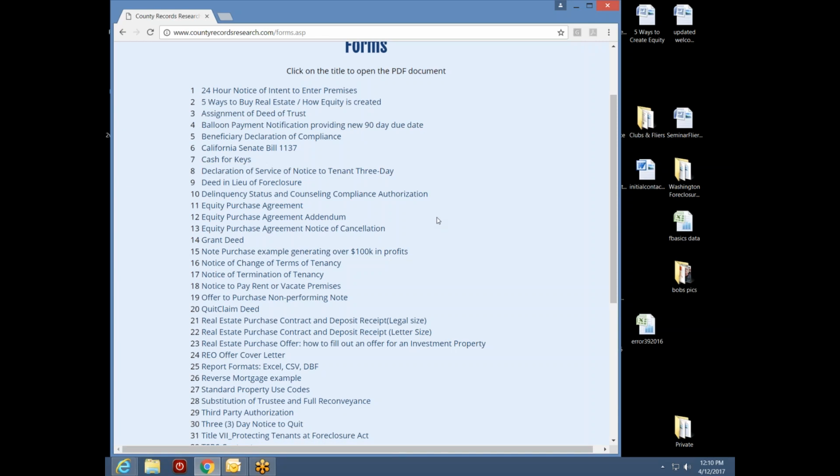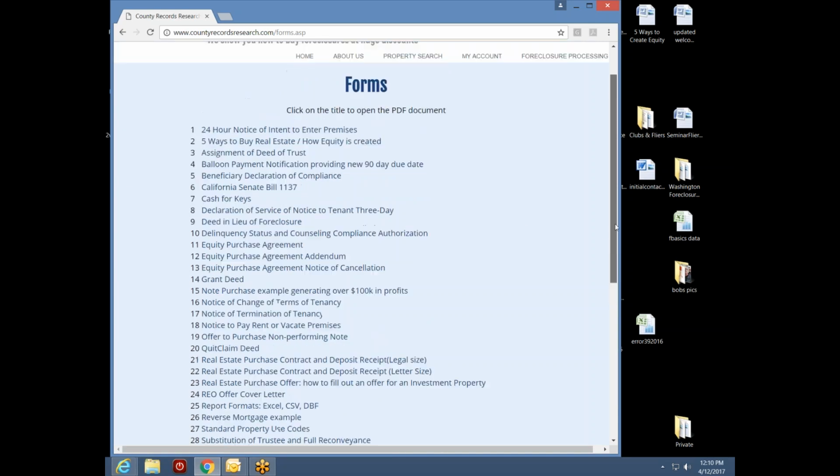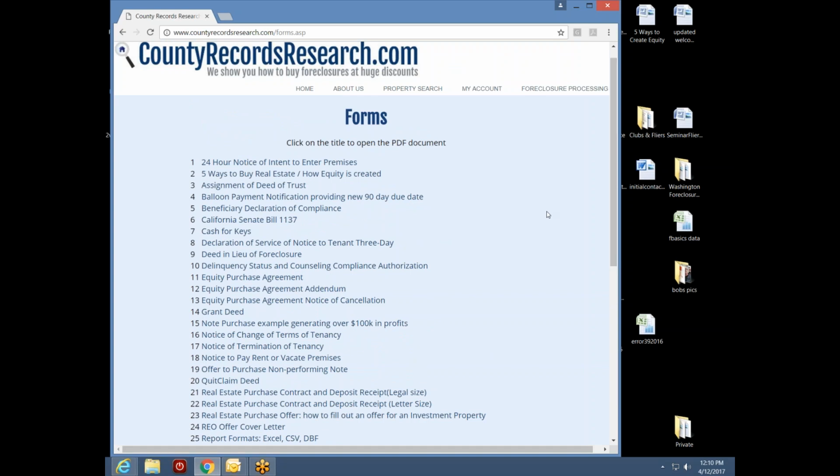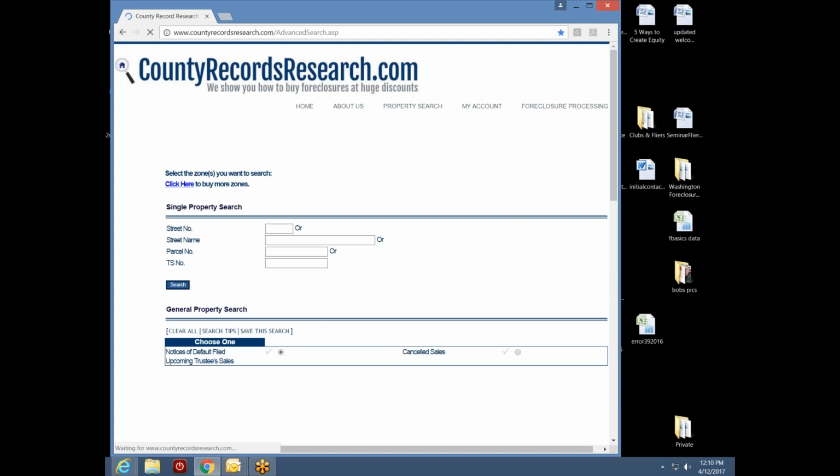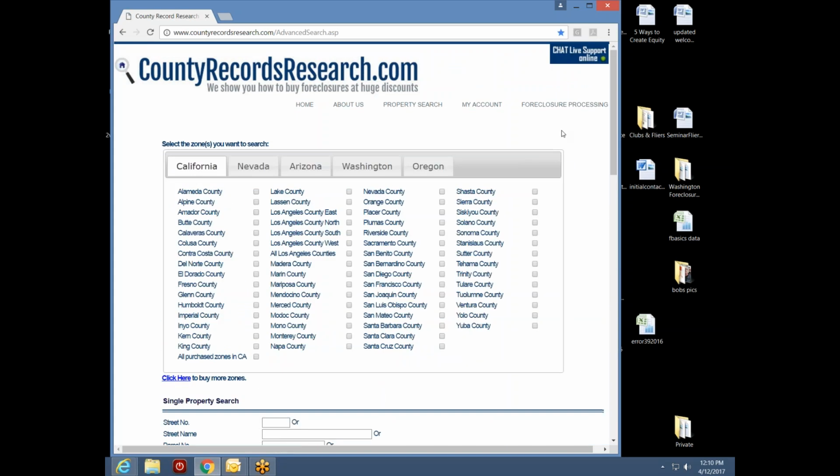Get in here and look at any of the forms and see what you can do with them, and let us know if you have questions or need help. Now, that being said, I'm going to go back to my property search option by selecting property search up on top. And here I am at my property search page.